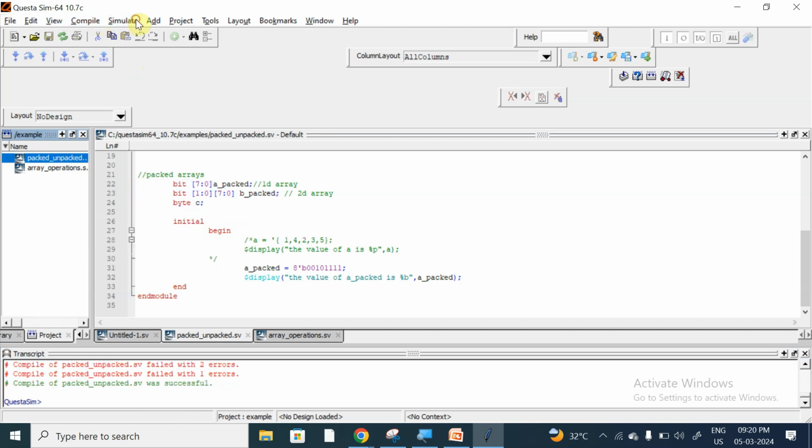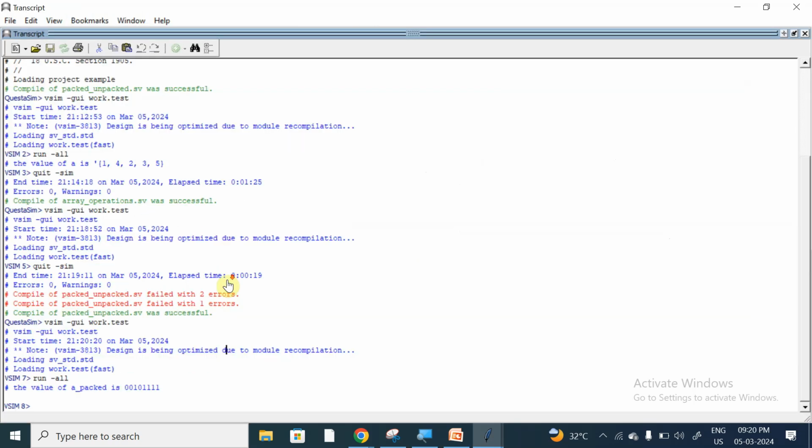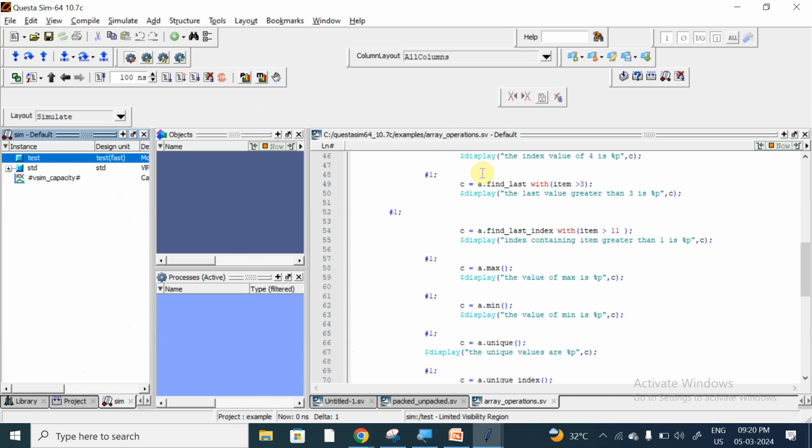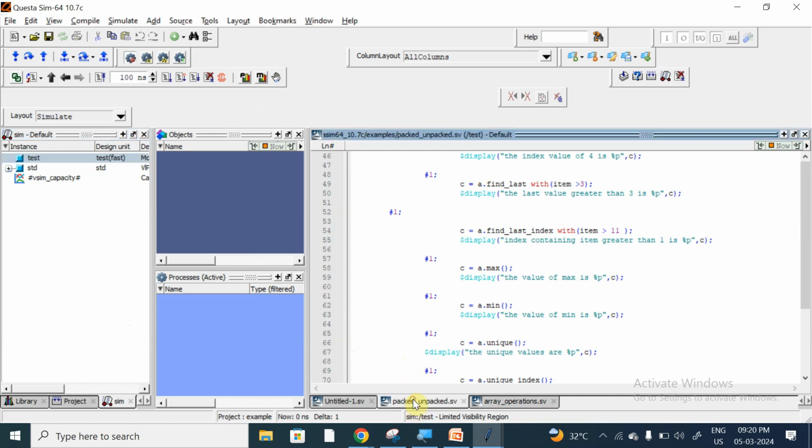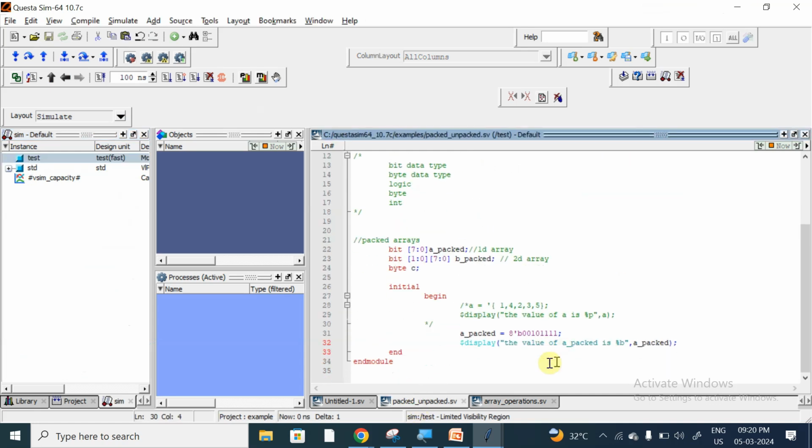Yeah, so let me simulate it. So see here in the transcript, we are getting the value as 4 ones followed by 0010. So I'm displaying a packed array like this. So this is a procedure and the syntax for declaration of a packed array and displaying a packed array.